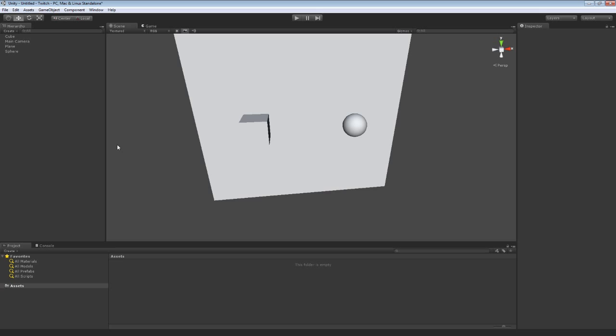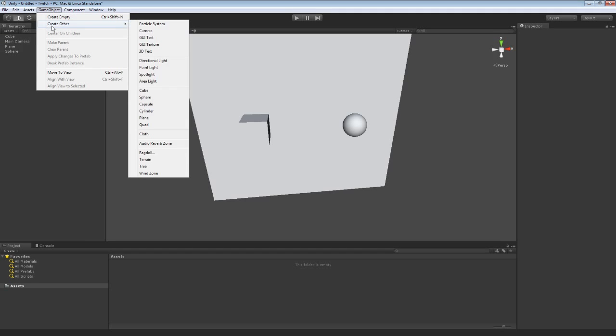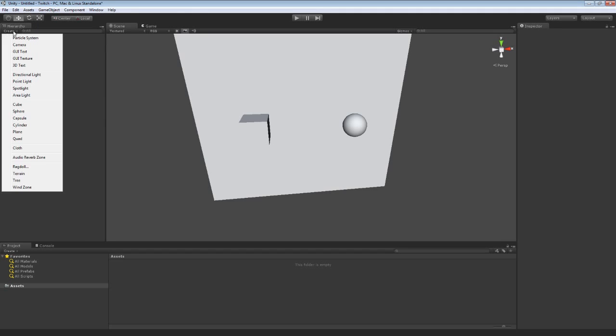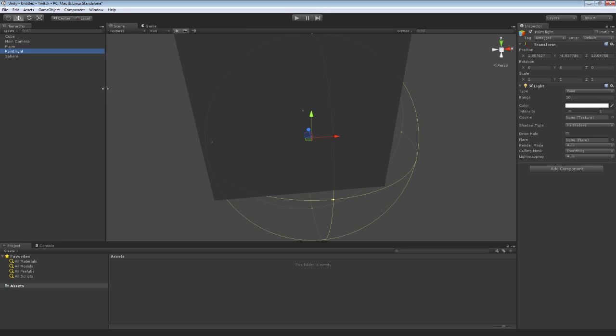But let's talk about the actual light objects themselves. Again, there's nothing special about them. They're just an empty game object that just happens to have the light component on it. But there's a few different ones, and the light component is configured a few different ways by default. So I'm going to click create right here. You could also come up to game object, create other, but I'm just going to click create and select point light right here.